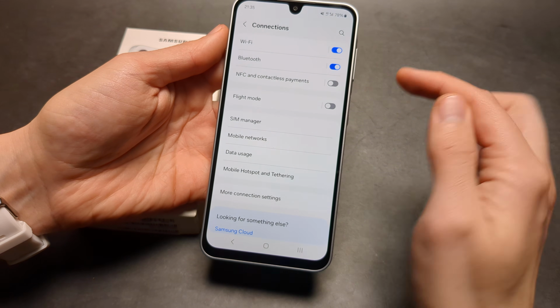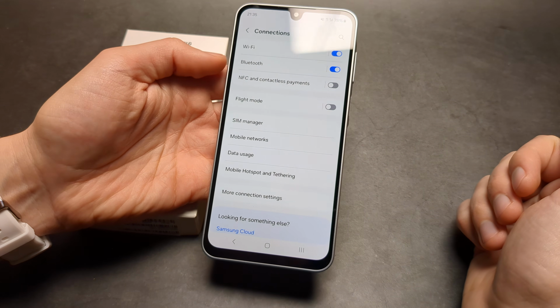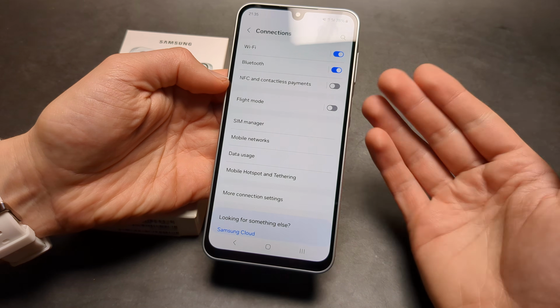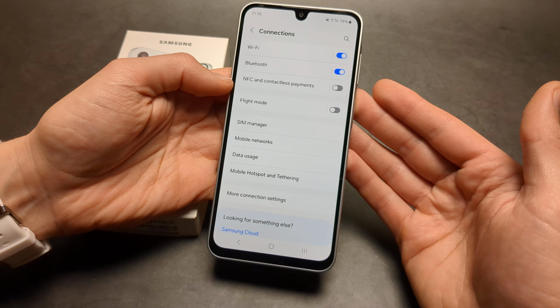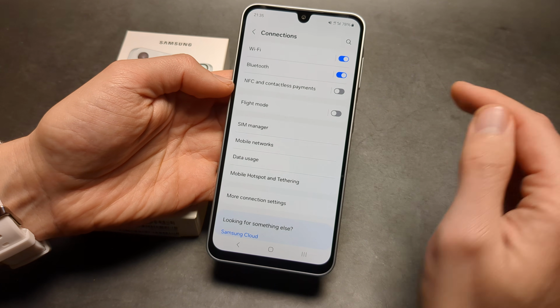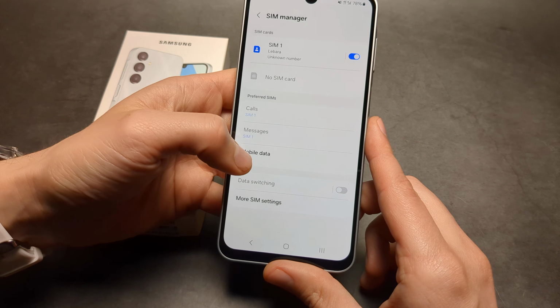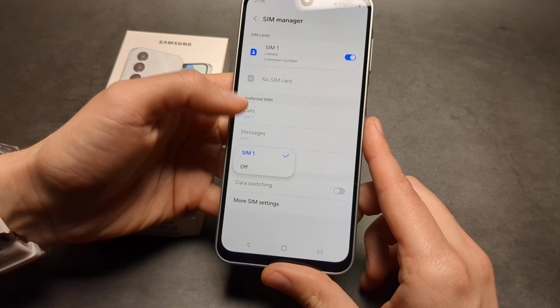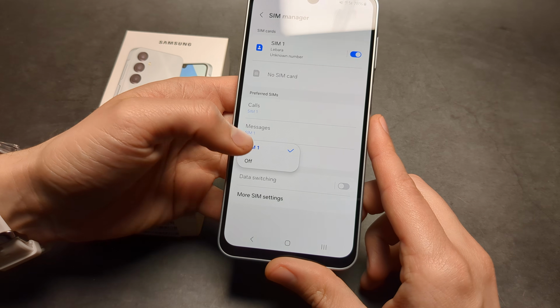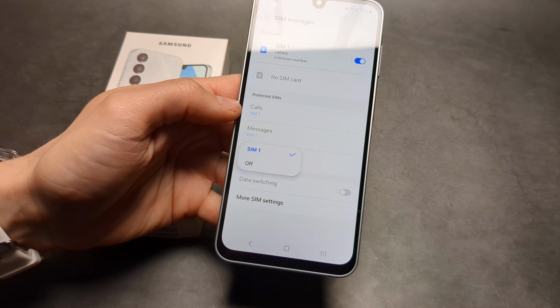Also, if you have dual SIM cards in this phone, maybe your phone is simply taking the mobile data from your other SIM card, where you maybe don't have data. You can go to the SIM manager and click over here for mobile data, preferred SIM cards, and if you have two SIM cards, select the SIM card you actually want to use for your mobile data.